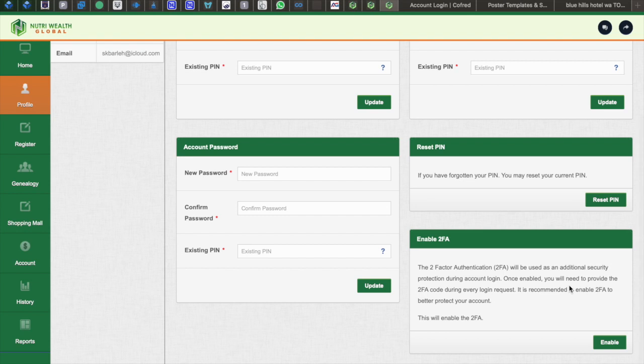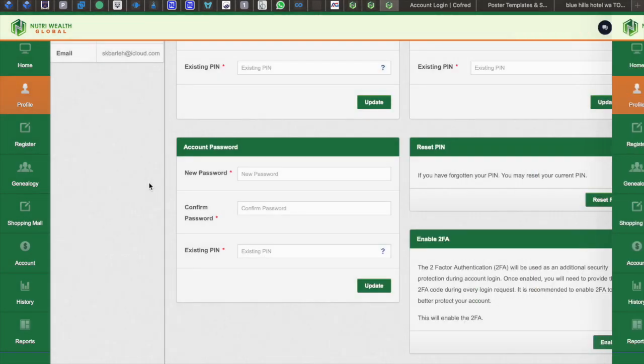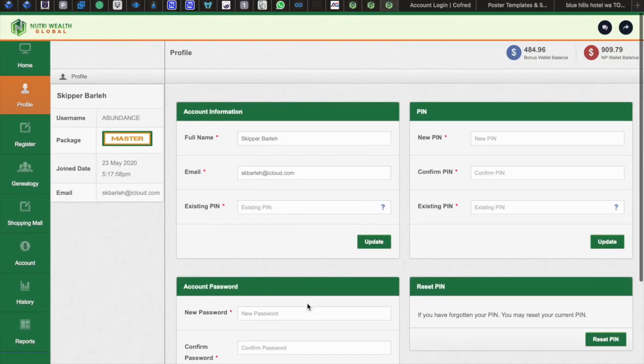Then we have what we call a two-factor authentication. The two-factor authentication deals with the security of your account, and so it needs the Google Authenticator on your phone for you to be able to access. So if you scan this and you activate the two-factor authentication, your password alone cannot grant you access into your account. You must do the two-factor authentication. That's 2FA. So that is it for the profile. Very brief.